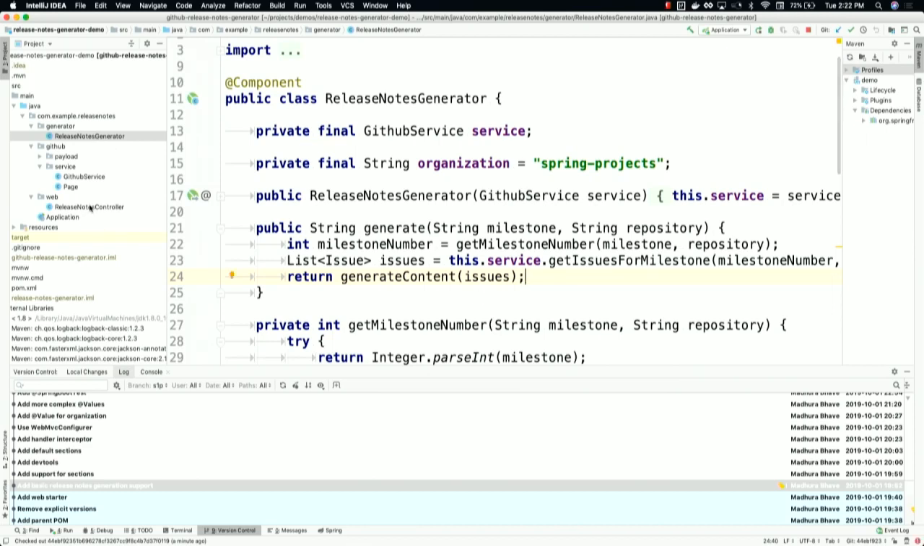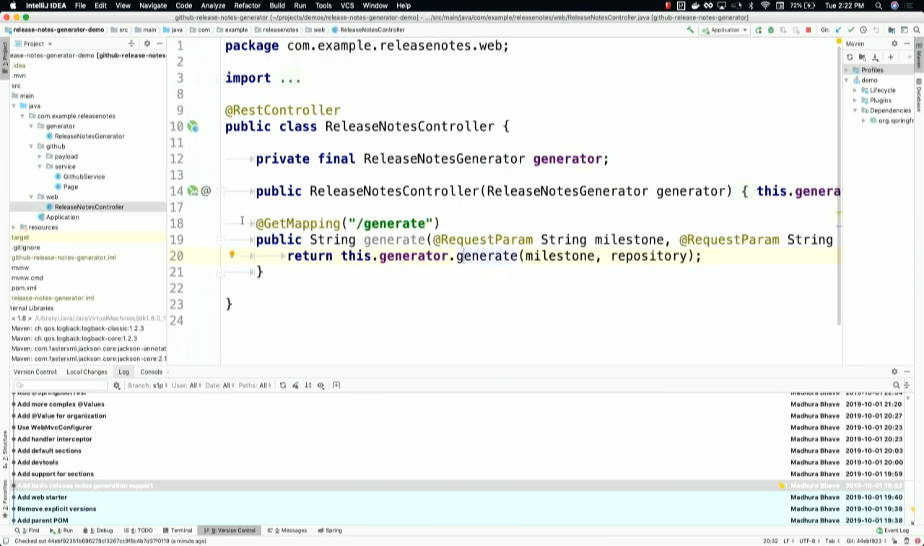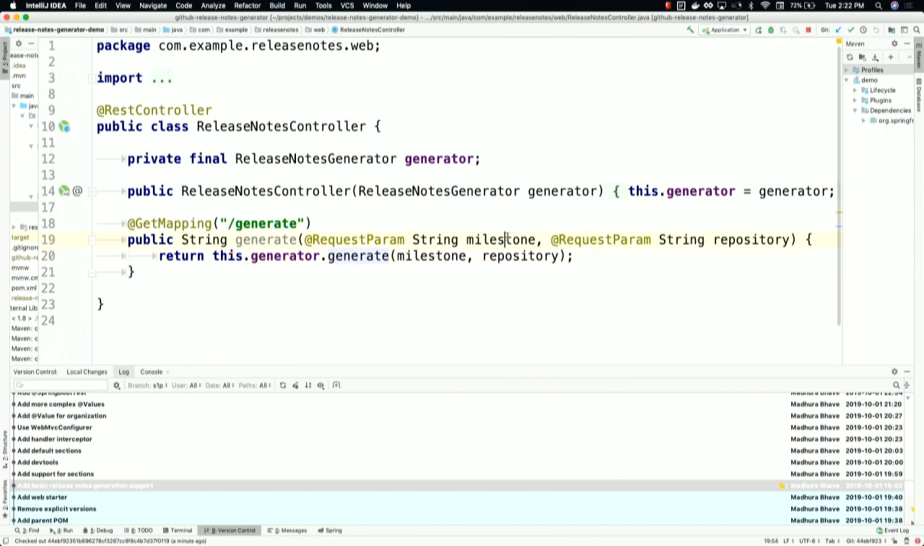Okay, so let's look at the controller. The controller is interesting. It takes this milestone number. On GitHub, if you're not familiar with how GitHub projects are structured, typically there are these things called milestones, and you put issues in this milestone bucket, and when you release that milestone, you can get all the closed issues in that milestone. So that's why I have this milestone as a request parameter, and I'm specifying the repository that I want to generate the release notes for, also as a request parameter.